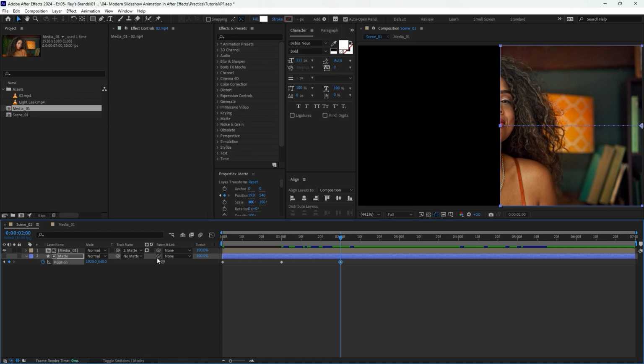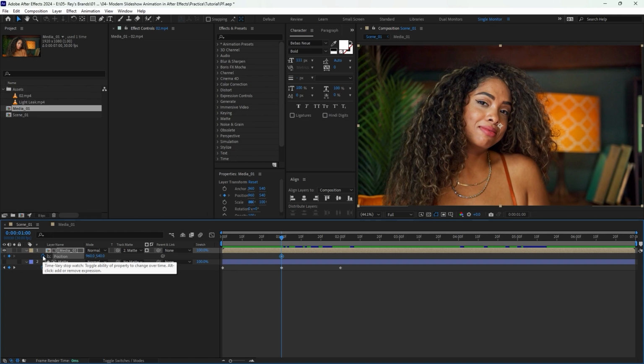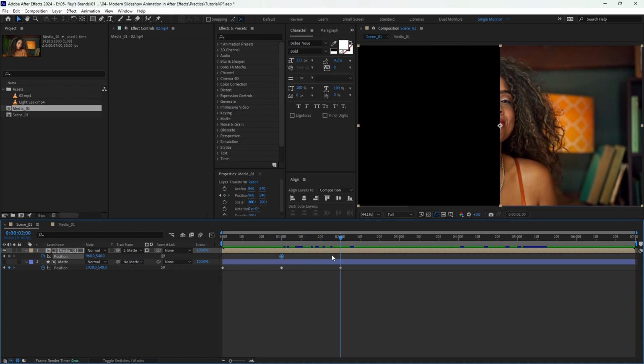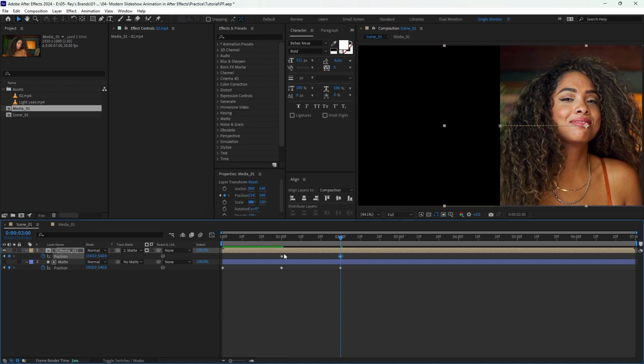After that, select this media comp and press P for position and go at 1 second and add a keyframe by clicking on the stopwatch icon and go at 2 seconds and change the position of our media comp like this and place it right over here.